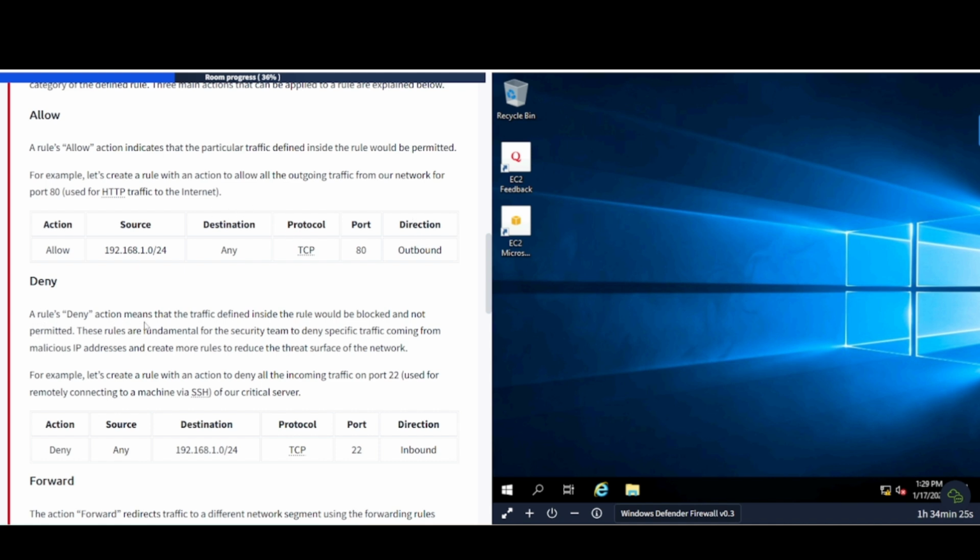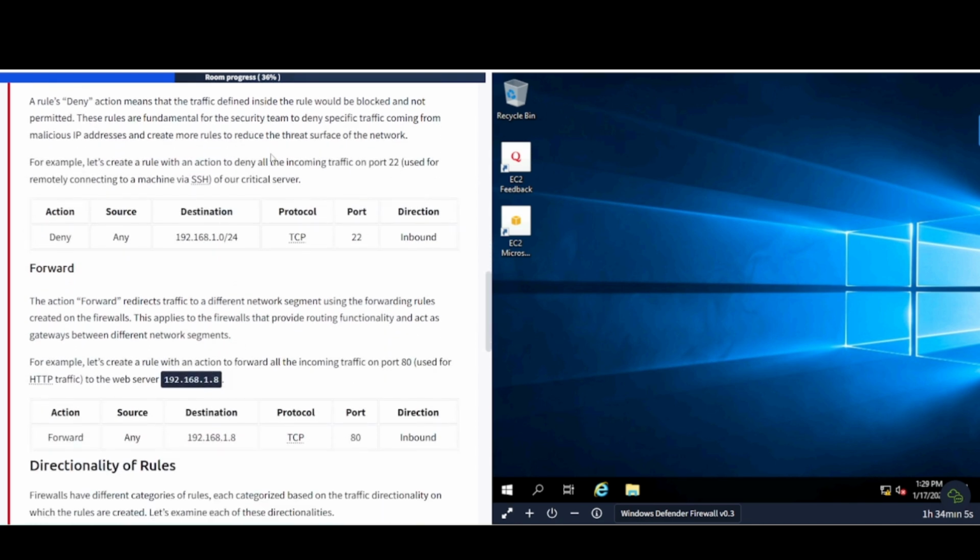Deny. The deny action means that traffic defined inside the rule would be blocked and not permitted. These rules are fundamental for the security team to deny specific traffic coming from malicious IP addresses and create more rules to reduce the threat surface of the network. For example, let's create a rule with an action to deny all incoming traffic on port 22 used for remotely connecting to a machine via SSH on our critical server. So it will look something like this. Action deny, source any, destination, protocol, port 22, direction inbound.